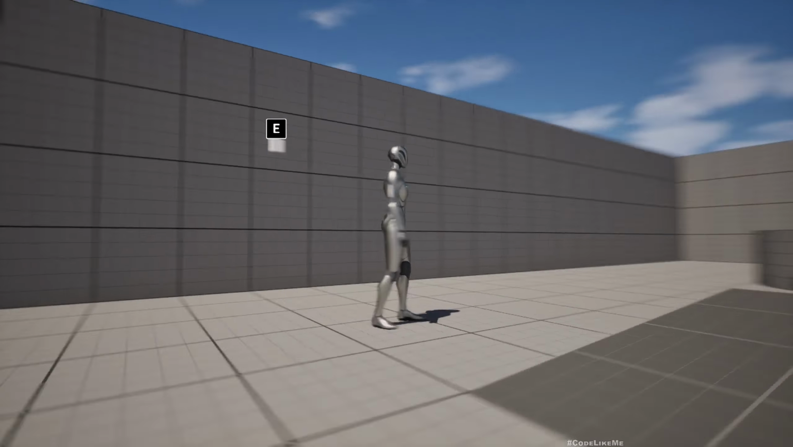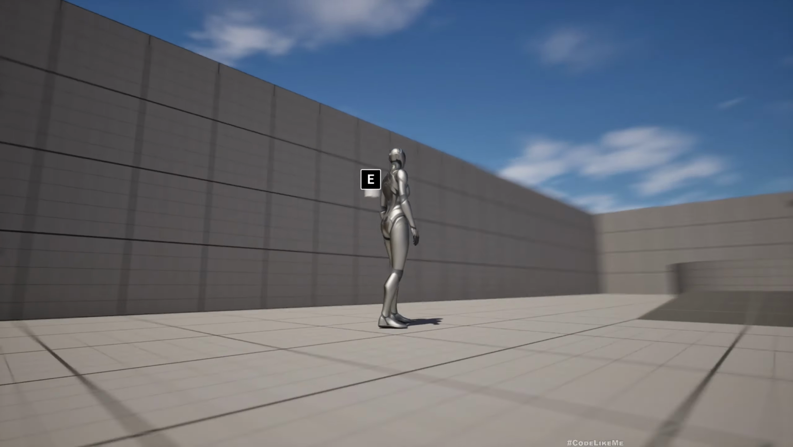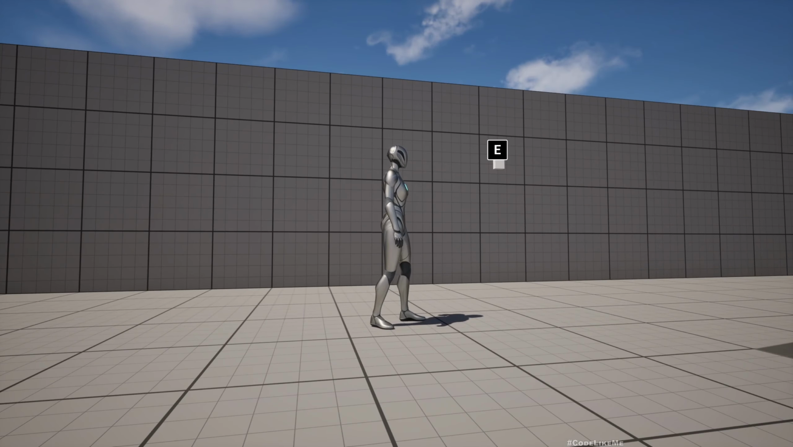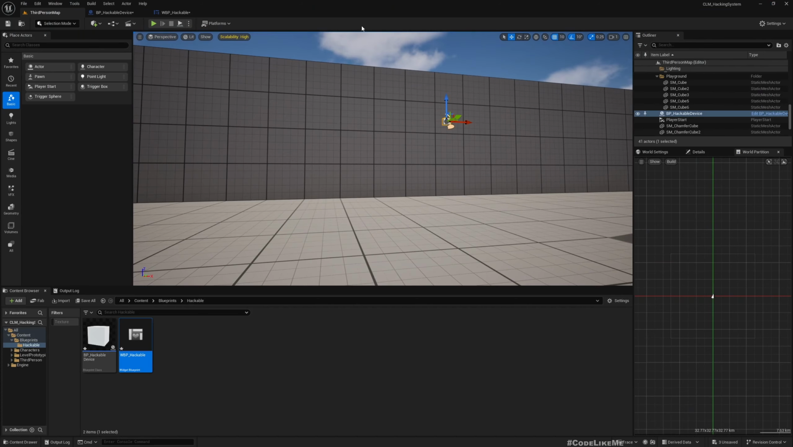Alright, so this should only appear if the character is close to that in a certain range, and also the object is somewhat in the middle, not when the object is something like this, only when the object is in the middle. That's when I need it to appear. So it would make it easier for players to target which object to hack.